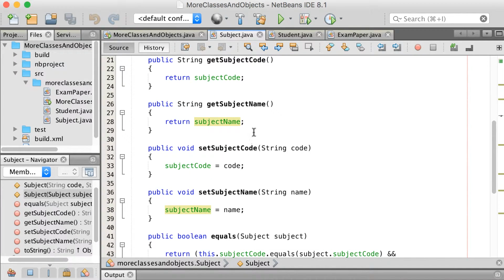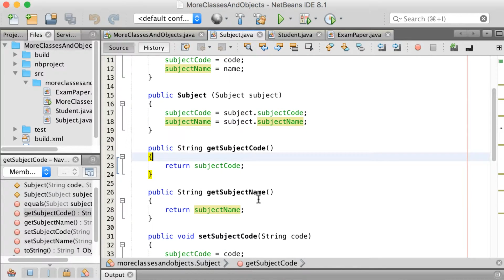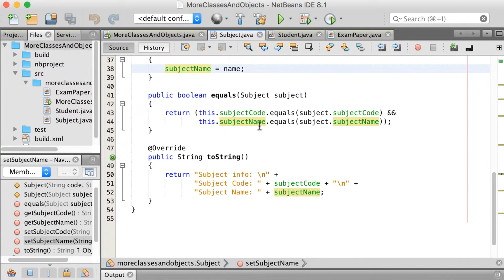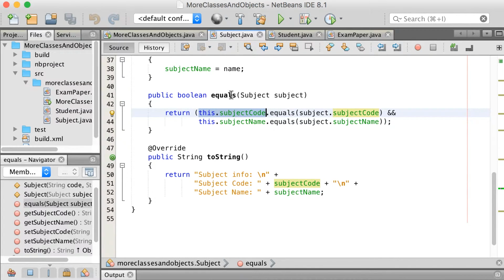Then there's the getters that return a subject code and a subject name. There's the setters that will set a subject code and a subject name. And then we've got the equals method that I've gone through in the slides. So in the equals method, the calling subject object, the one that's calling the equals method, is referred to as this.subjectCode. And then you call the equals method.